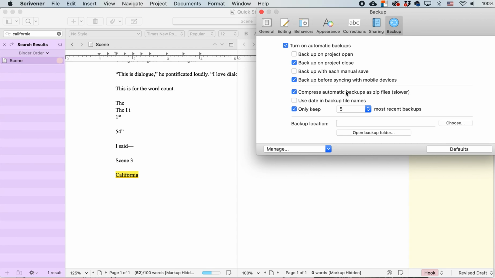Compressing your automatic backups as zip files means that the backup is slower, but that saves space if you zip it. It's just a little zip folder that you have to unzip later, but it saves space while it's just sitting there. And then you can use dates in your backup file names, which is good if that's how you organize. So that you know, this was saved on October 29th, 2020, and this other one was saved on the 27th, so the 29th one is the most recent. Or I need to go back to the 27th because something got messed up in the 29th.